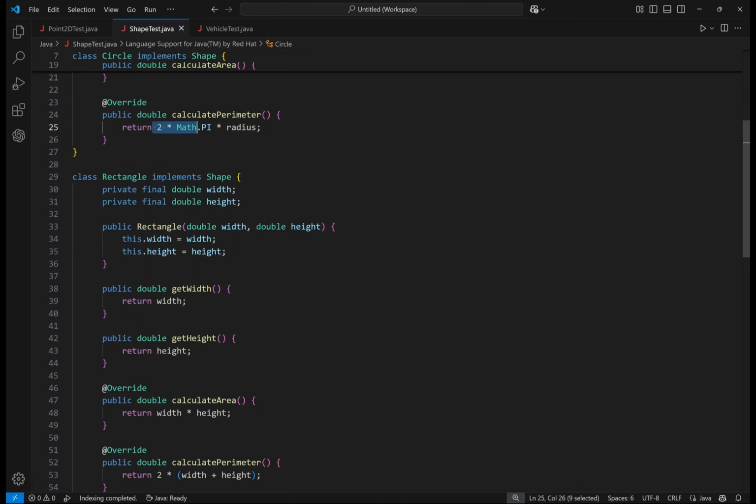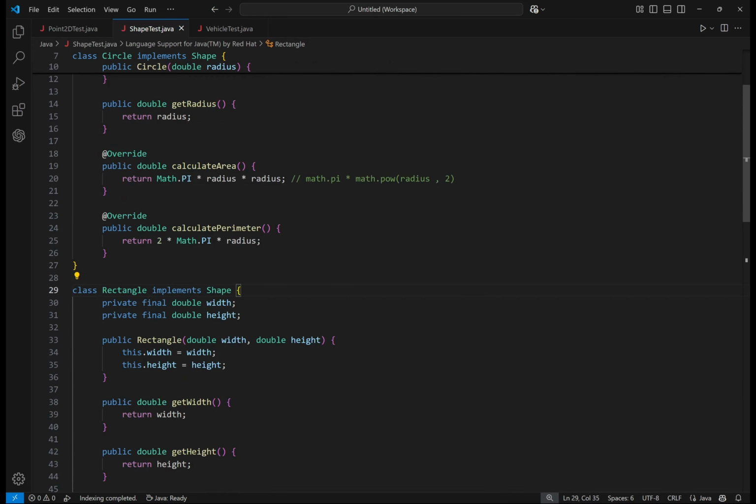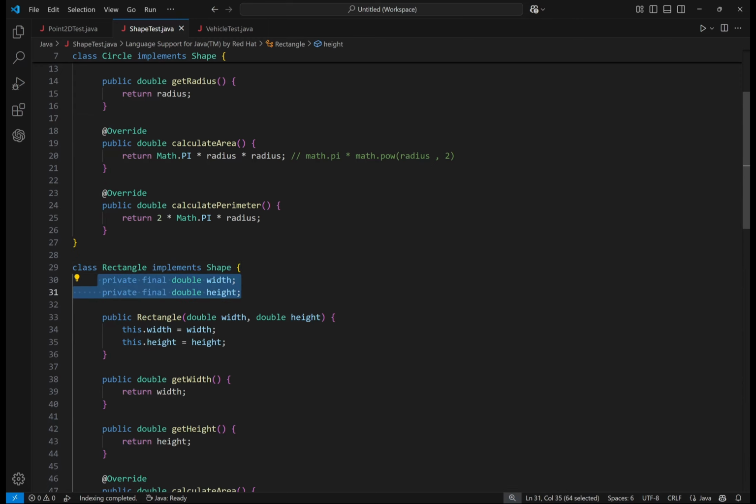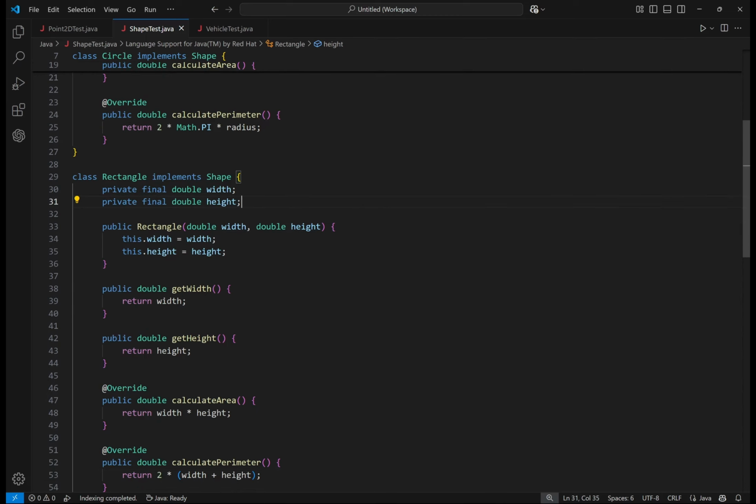It calculates 2 times pi times radius, and we are going to the Rectangle class. This class also implements the Shape interface, but with different implementations for the area and perimeter calculations based on the width and height attributes.